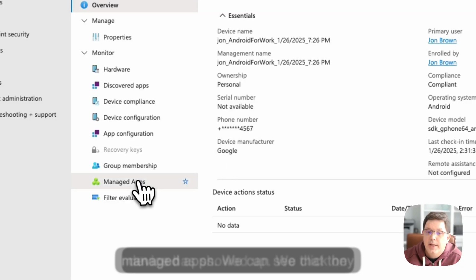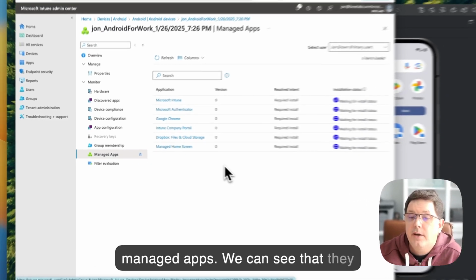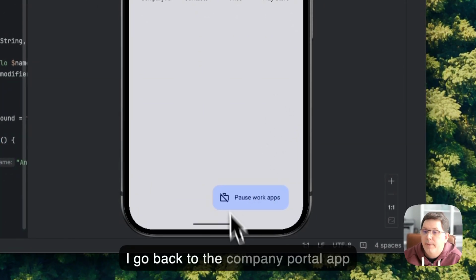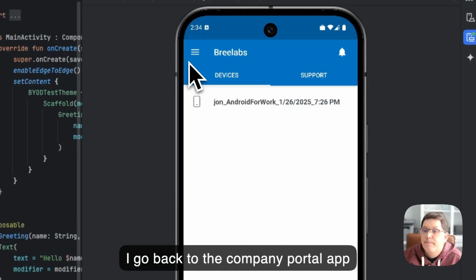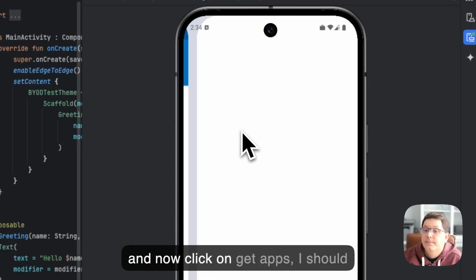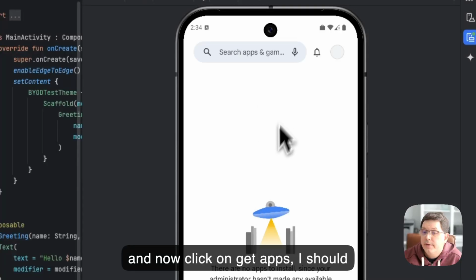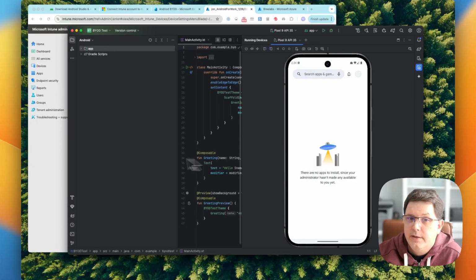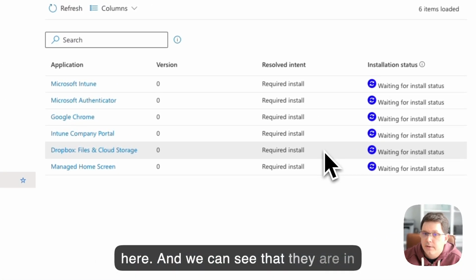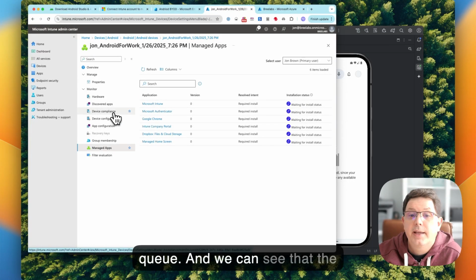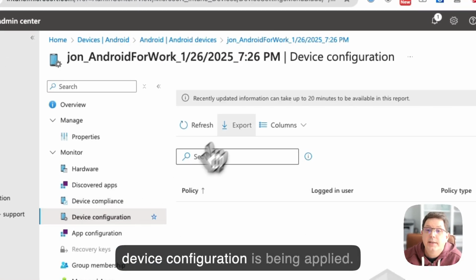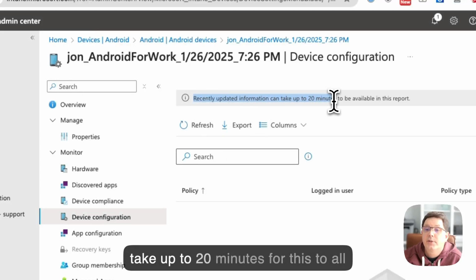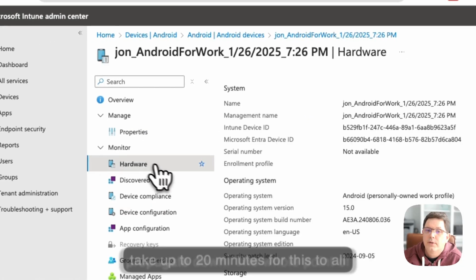If we click on managed apps, we can see that they are in pending installation status. And if I go back to the company portal app and now click on get apps, I should eventually see applications installing here. And we can see that they are in queue, and we can see that the device configuration is being applied, and it says here that it can take up to 20 minutes for this to all propagate down.